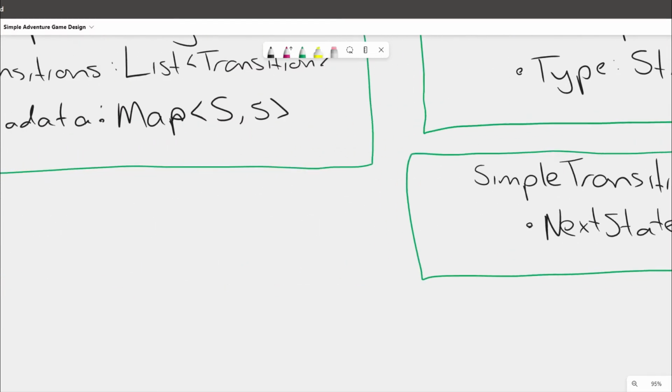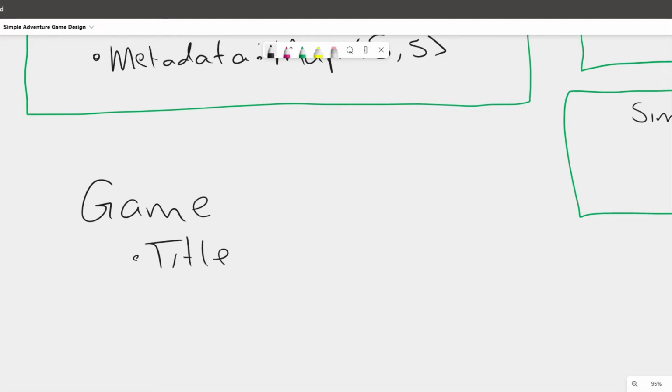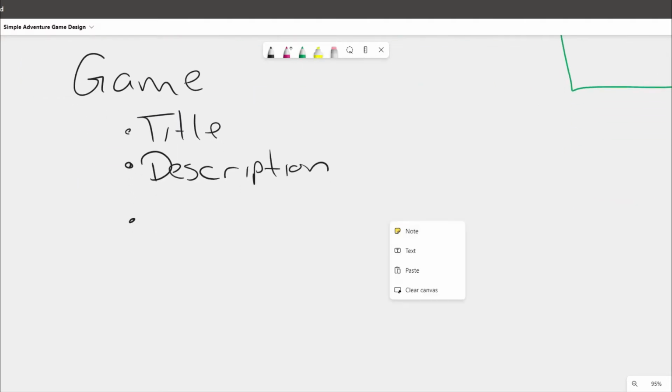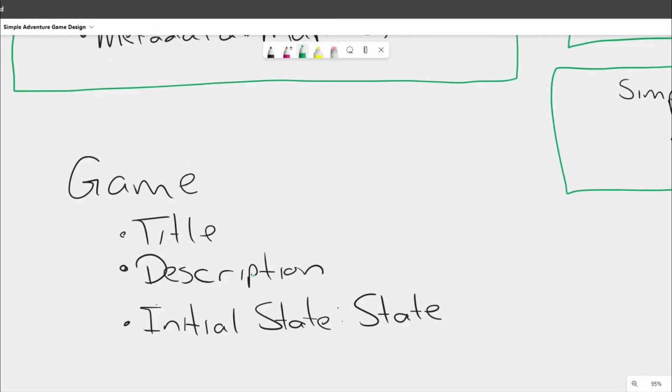Along with all of that, then we have the notion of a game. We'll say a game has a title, a game has a description. More importantly, a game has an initial state. I guess that's it, right? Initial state. All right, so these are sort of our object models.